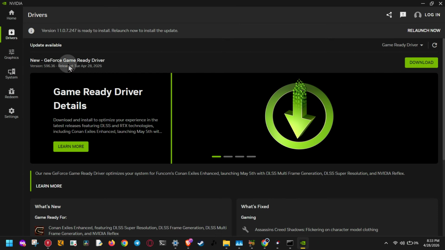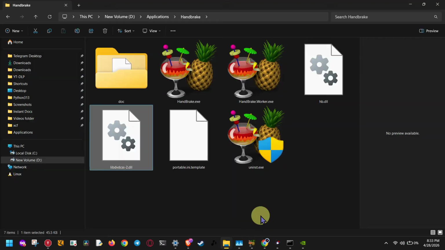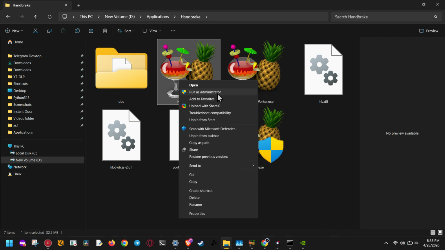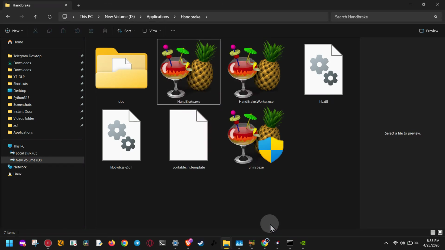In that case, HandBrake may not have the permission it needs to load a library or access a file location. The solution is easy. Right-click HandBrake and choose Run as administrator. This gives the program elevated permissions and can solve loading errors caused by Windows security restrictions, folder permissions, or protected system paths. If HandBrake opens properly after running as admin, that's a strong sign the problem was permission-related.